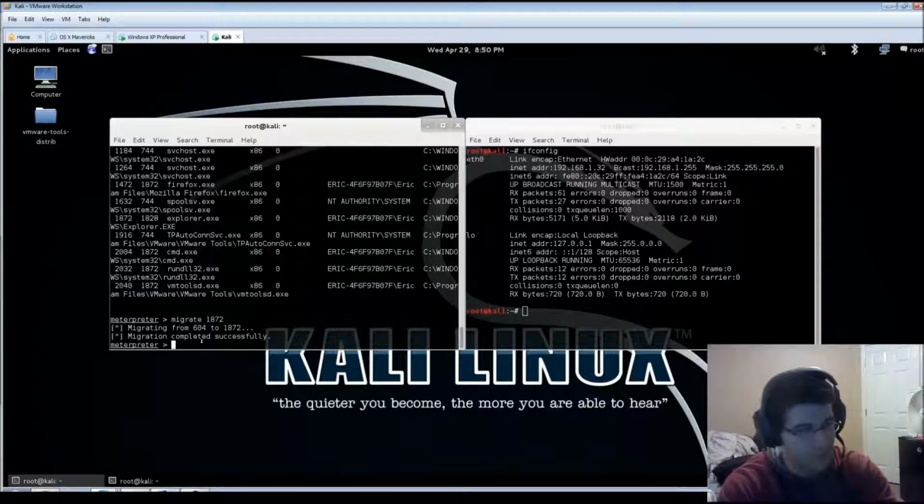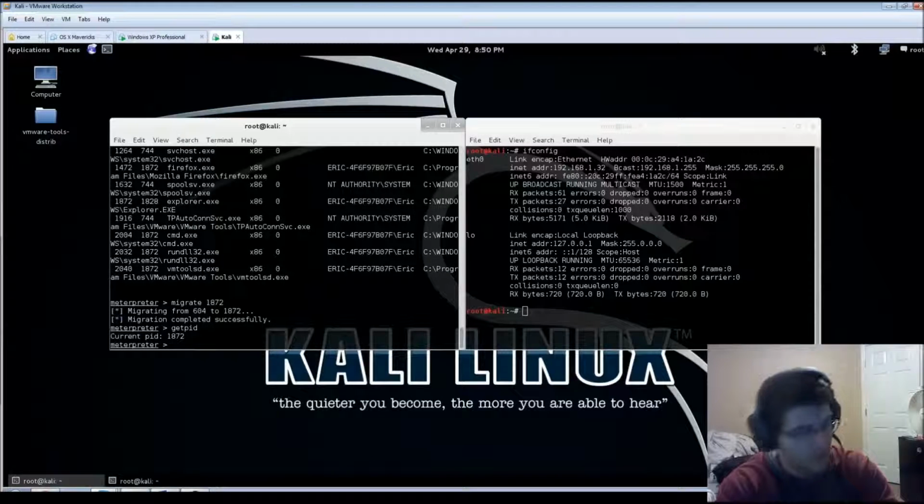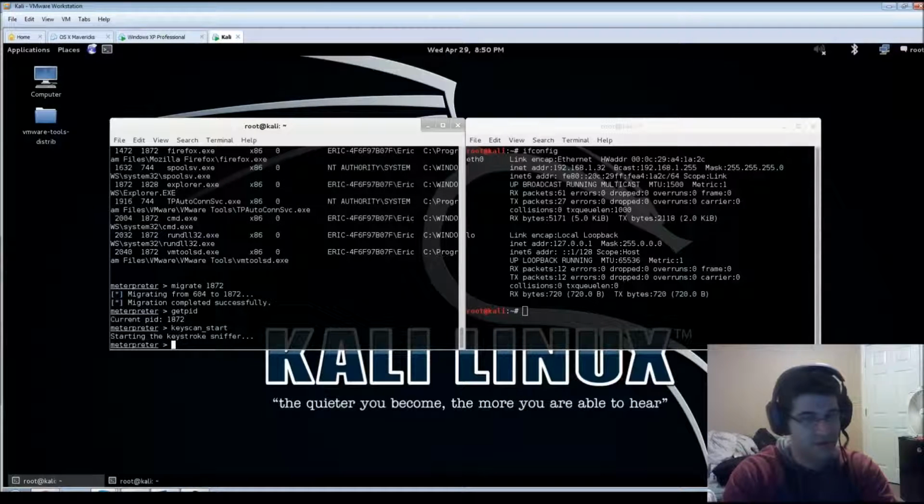Now what we want to do is, let me just make sure that I'm in that one. Okay. All right. Now we're going to deploy our keystroke sniffer. So we're going to do keystroke sniff. No, I think it's start. All right, starting the keystroke sniffer.